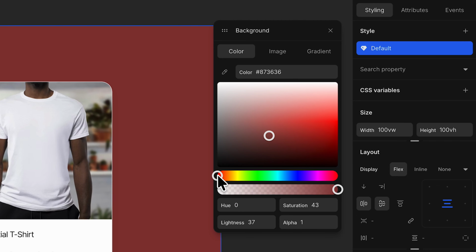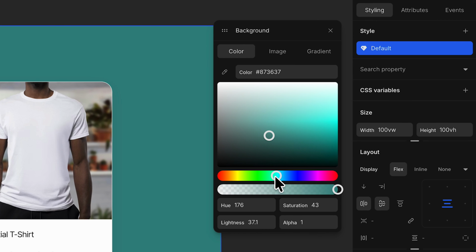Hue refers to the base color. It's represented by the color strip here, and it's calculated in degrees of the color wheel. It goes from red to yellow to lime to aqua to blue to magenta and finally back to red. The left side of the color strip represents 0 degrees on the color wheel, and the right side represents 360 degrees. Move the handle on the color strip and see the hue value change.